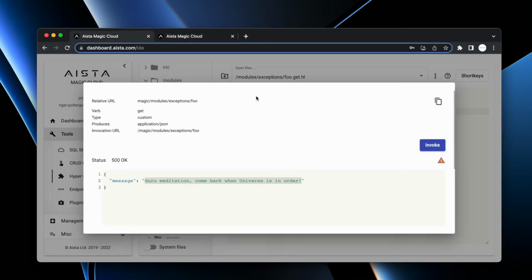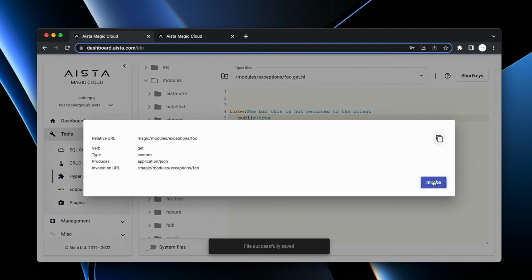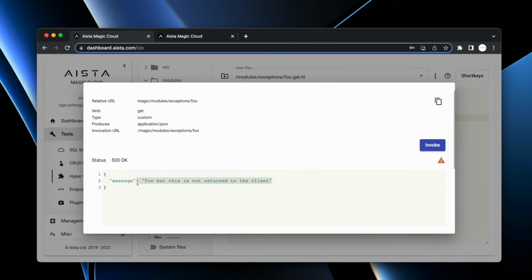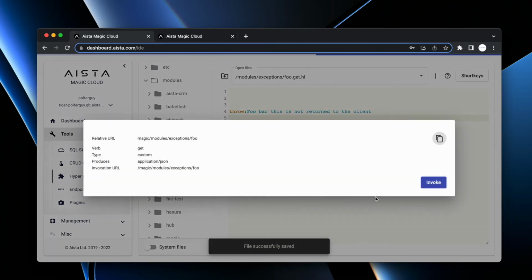So if you're getting one of these guys, or a status code of 500, or any status code really, it doesn't really matter, then what you got to do, you got to go into your Magic Cloudlet and check the log to find its actual error message for security reasons. If we want to though, when we are throwing an exception, we can set public flag to true. Save the file, execute it, and now you see, ta-da, foo bar is returned to the client. If we remove it, save it, we get guru meditation.